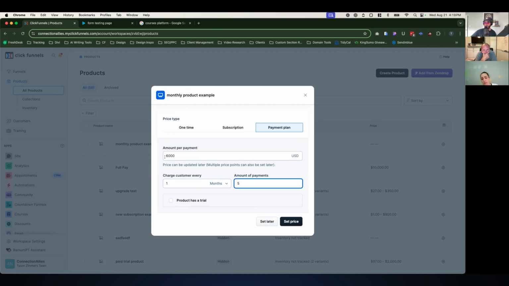Okay, awesome. Basically, again, just to recap, they're going to pay 6,000 every 1 month for 5 months straight. After that, it'll automatically just stop. They'll stop being charged.